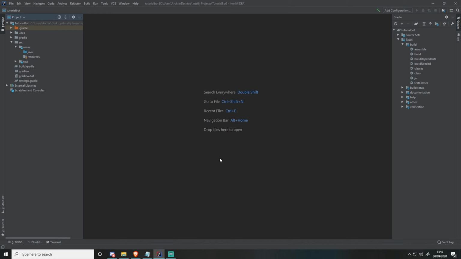This episode we're gonna expand on Gradle, add a shadow jar, and get the main things set up, like our main class, and actually get the bot up and running on a basic premise.